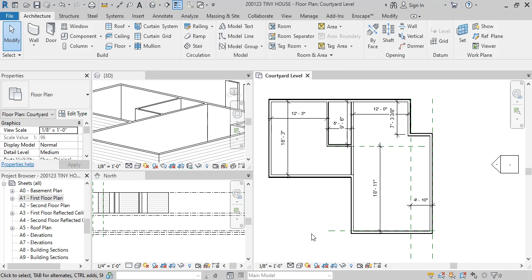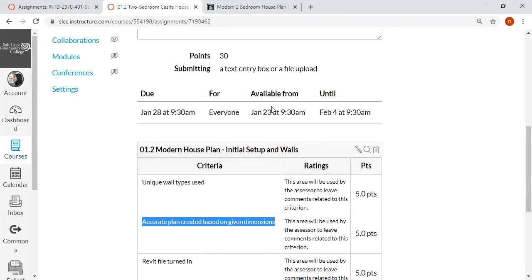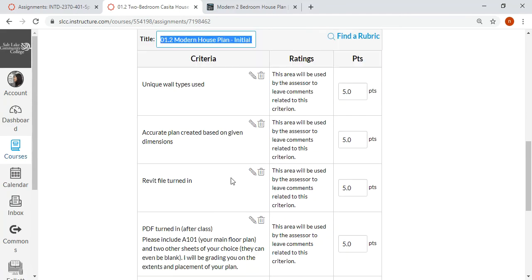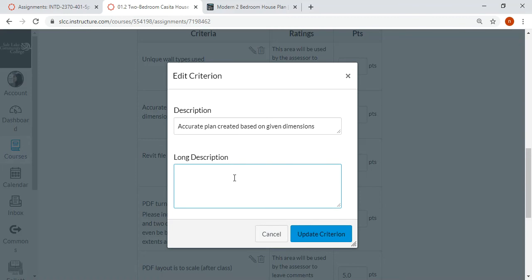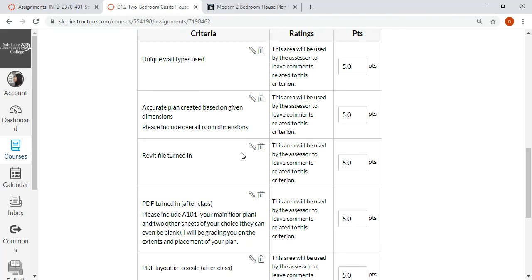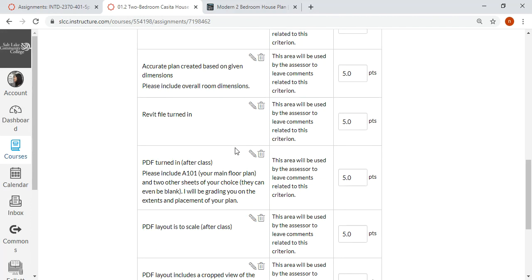Got it? So let me add to the rubric. Let me edit this. Please include overall room dimensions. Are you guys comfortable doing that? Overall room dimensions when you're done? Yeah? Okay. Things like the washer and dryer, laundry room closet, do we just sort of eyeball those? Yep. Try your best estimate, and then throw in those dimensions just to see where they end up. Because really, we don't know. We'll make it work with what we have.